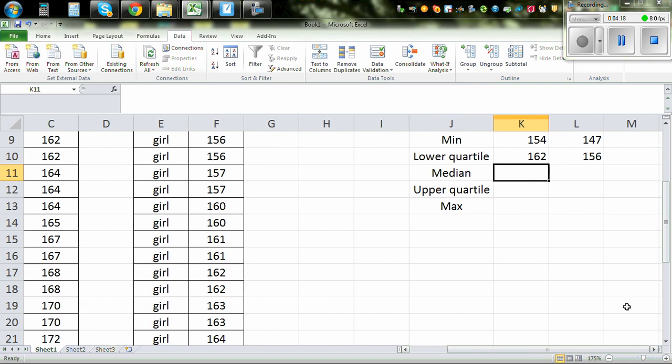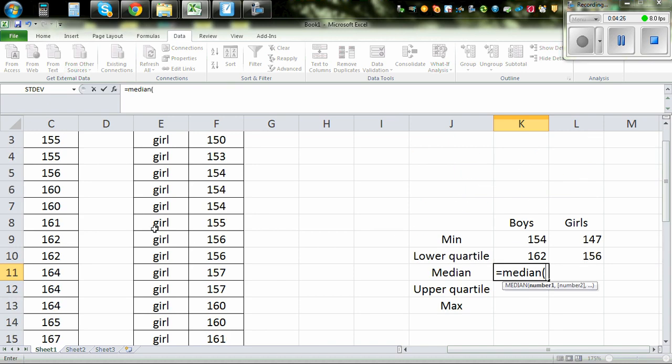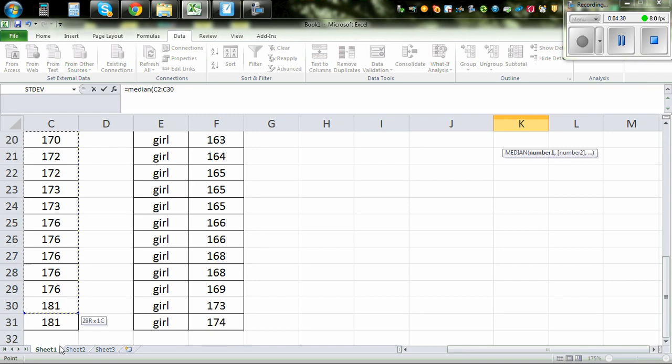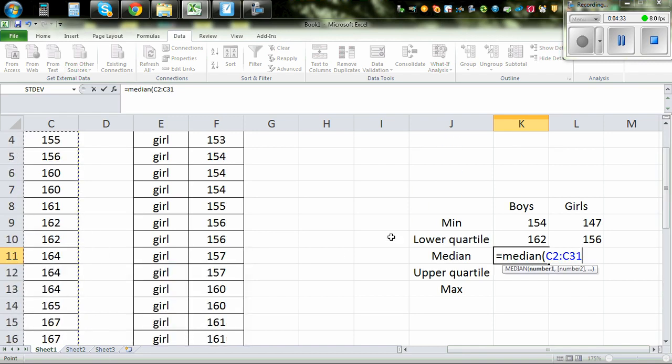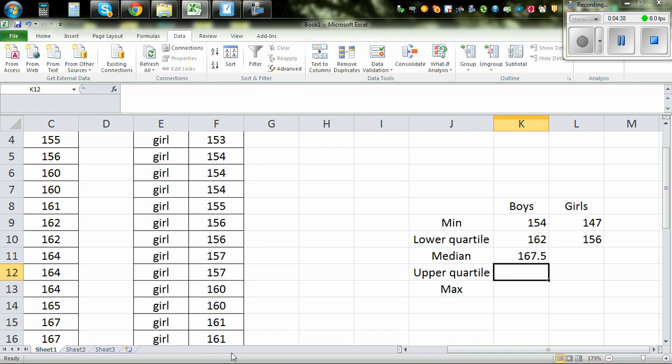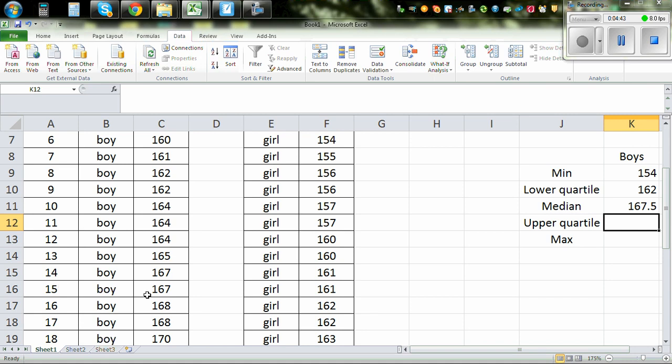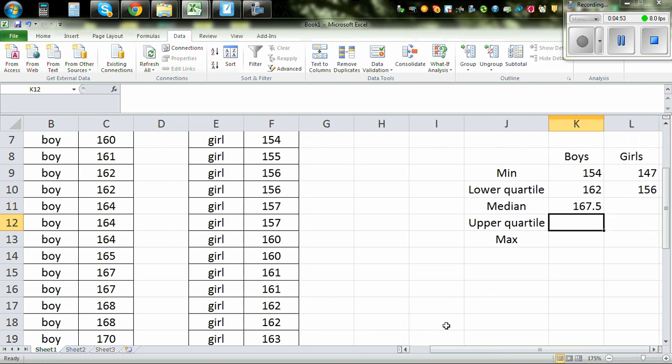So let's confirm that. The median would be equal median. You can directly do median. The median is also called the second quartile. So highlight the data and close the bracket, equal. So that's what we confirmed. That's what I said. So let me go back. The 15th data is 167 and the 16th is 168, so it is the average of 167 and 168, which is 167.5.